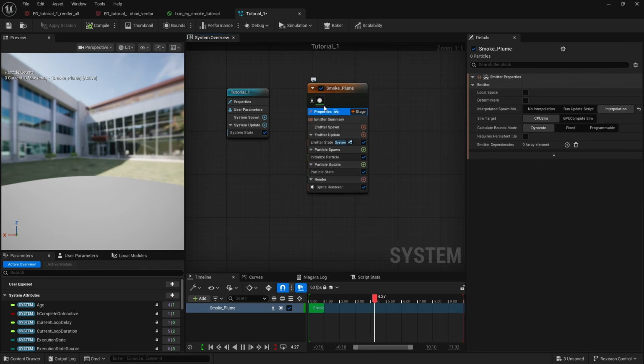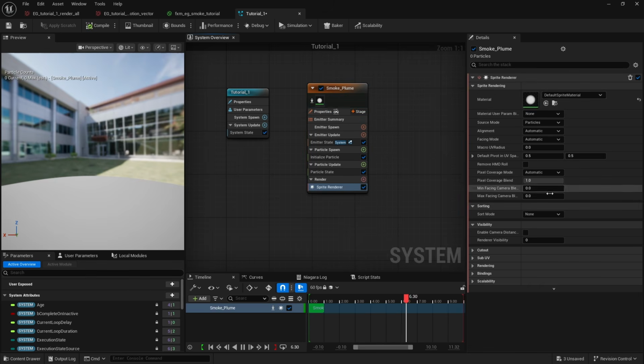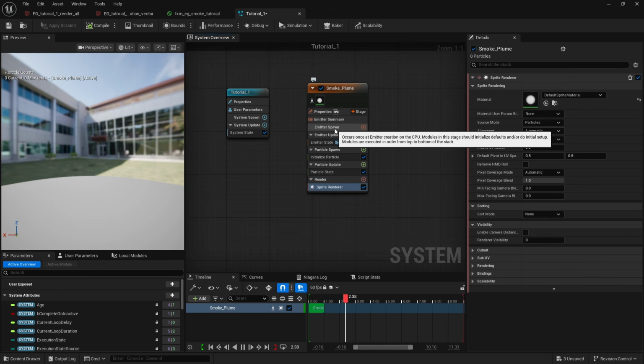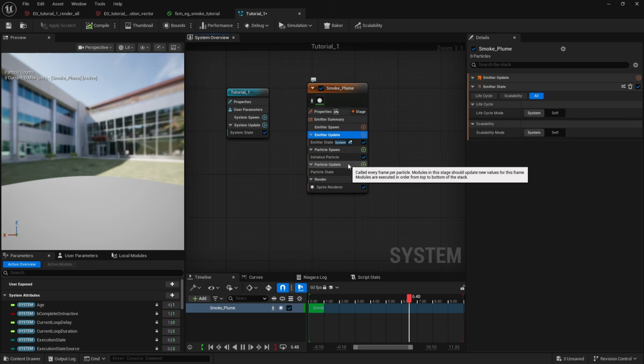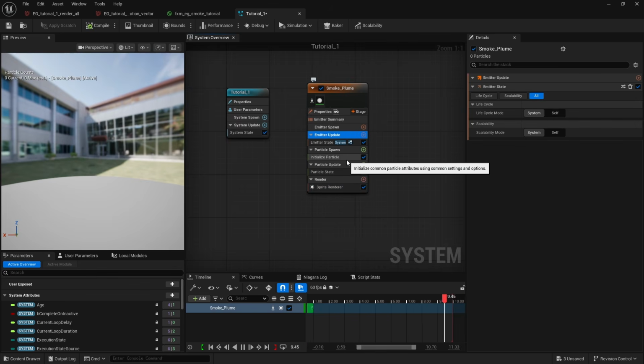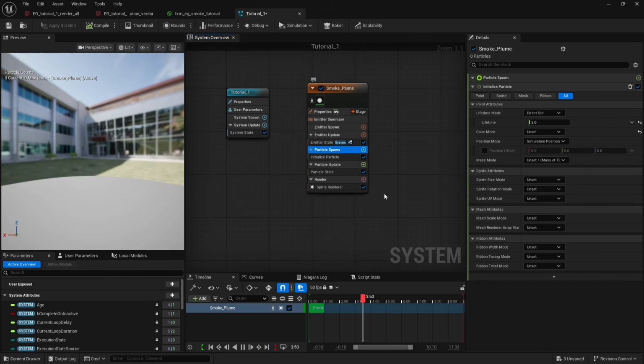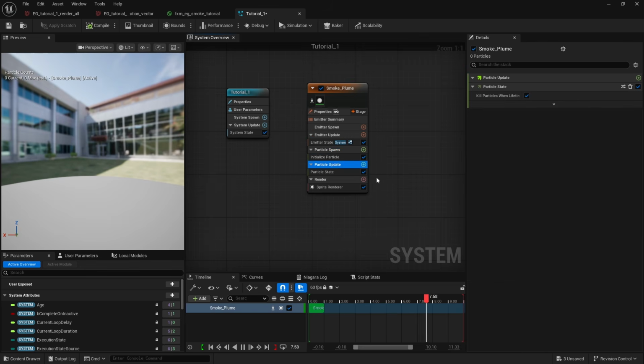And so you have your properties for the general emitter. You have your renderer that you're choosing, which in this case is sprite. It can be meshes and so on. Emitter spawn is what happens once the emitter actually spawns in the world. Emitter update is basically you want to update the emitter per frame as far as I understand. And then particle spawn is the initial birth of a particle. And then particle update is what you want to do over the particle's life.